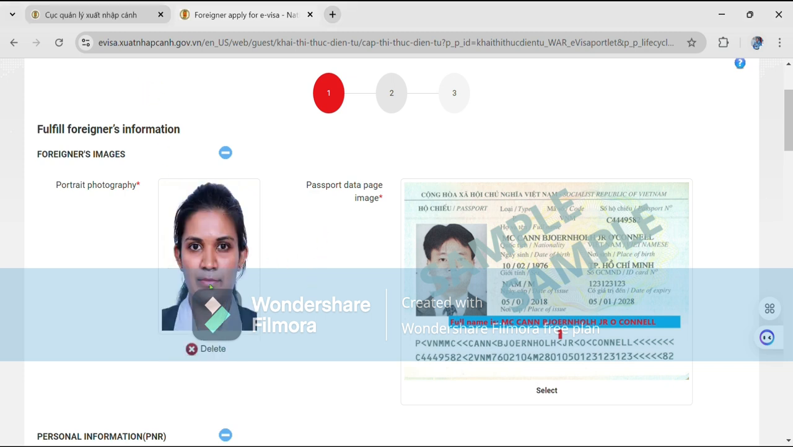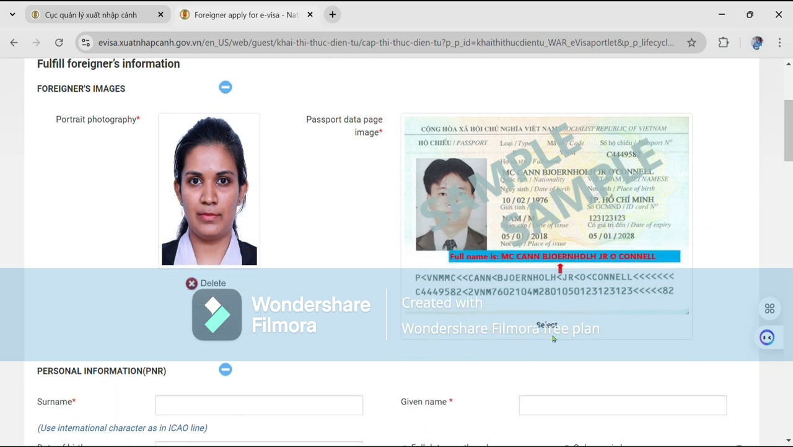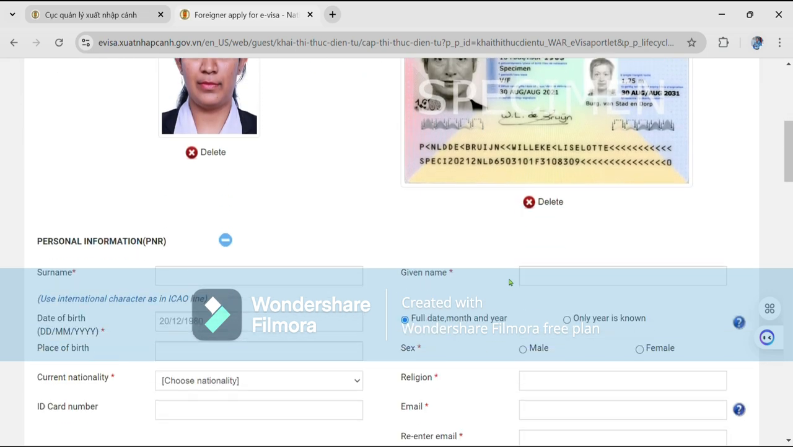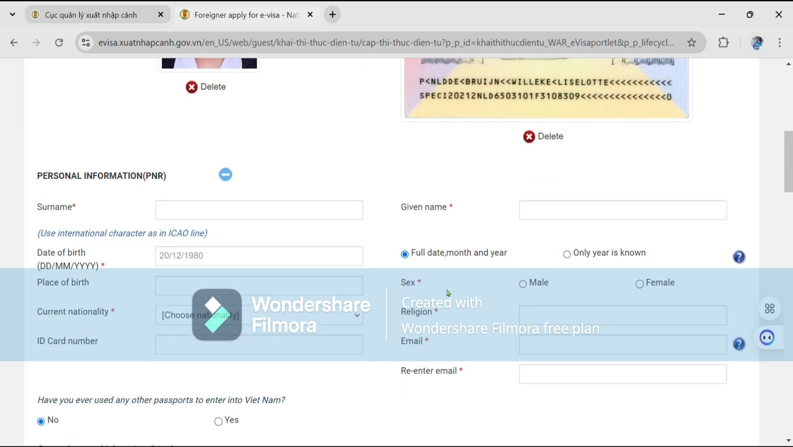Then we upload our passport. Yes, so here's our passport as well. Now the next thing is your personal information. So your surname, let me use surname Atar. Given name, we have James.